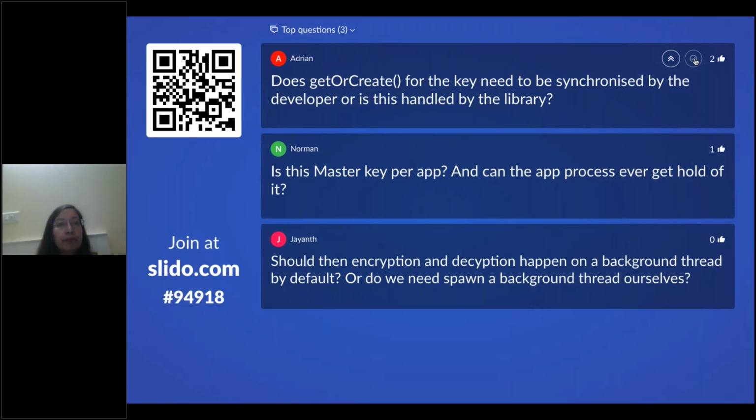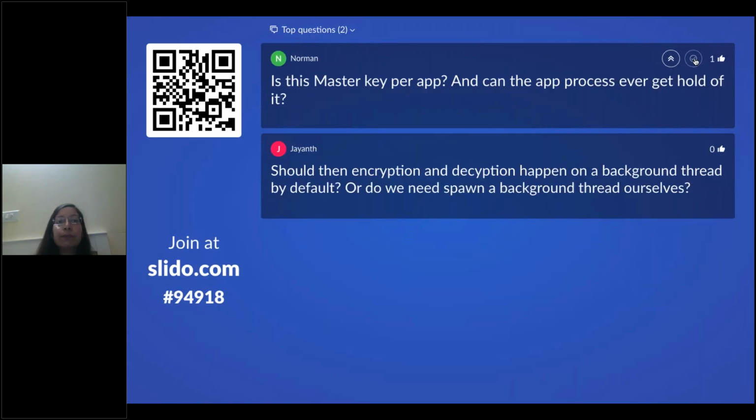The next question is, does get or create for the key need to be synchronized by the developer, or is it handled by the library? So get or create is handled by the library. If you look at the implementation of get or create in the library, you will see that it itself handles whether there is an already existing key in the key store, and if not, then it creates a key and sends it to the developer. So it handles the synchronization on its own.